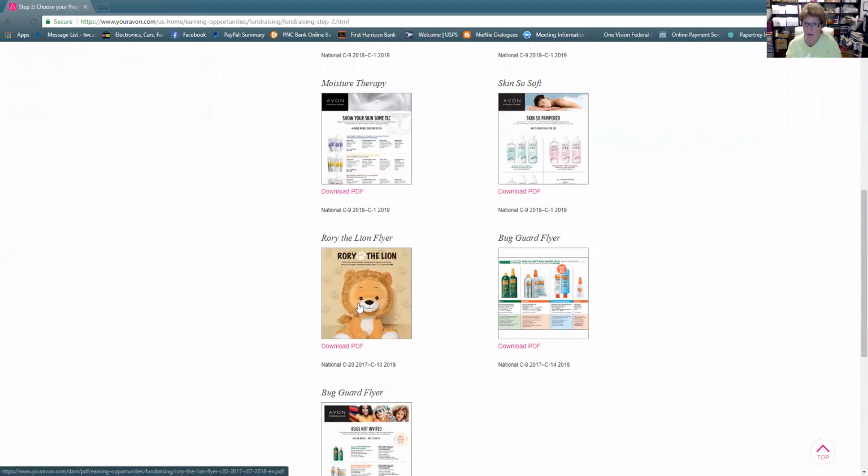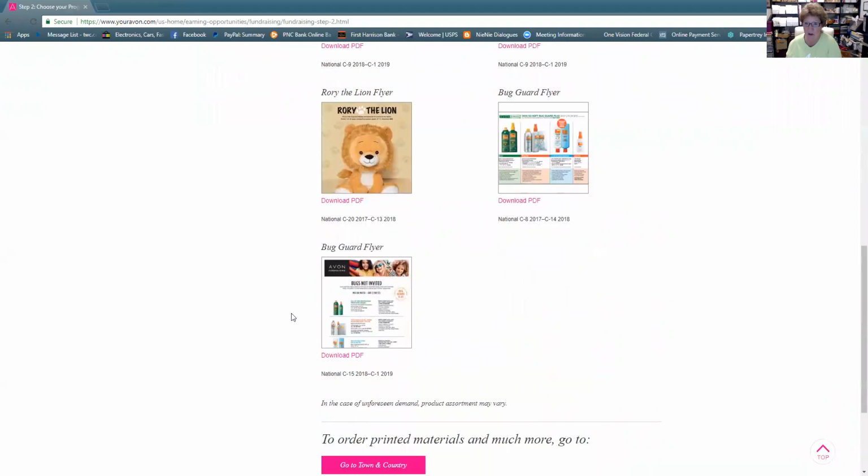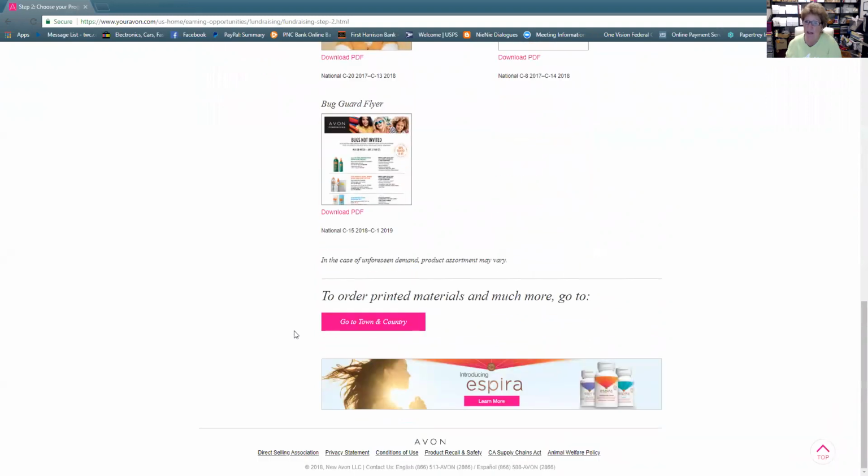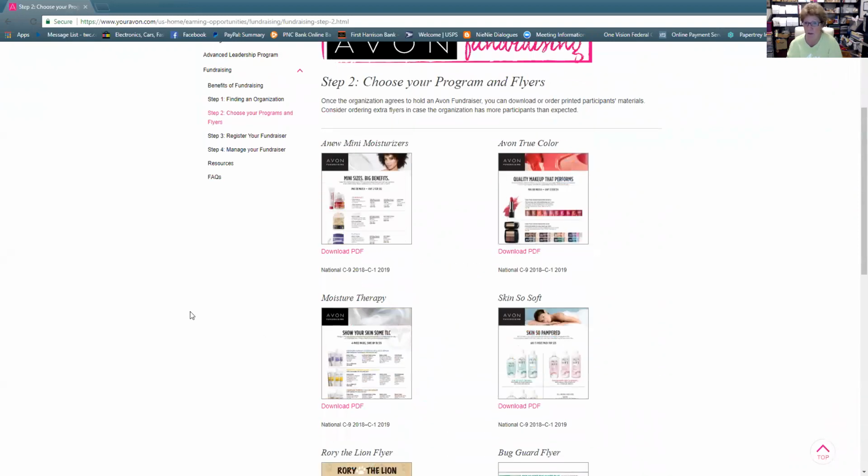Usually once a year, we do have a stuffed plush animal that's just awesome. He's so soft. And if you want to get a lot of material, if you're doing a large organization where you need maybe 100, you can go to Town and Country right here, and they will print it for you. But fundraisers, you can do it for the American Legion or for a school or for a baseball team or cheerleading, anything like that. But you can also do it for a friend or a neighbor.